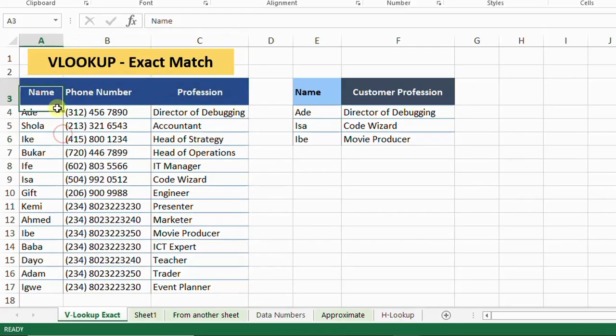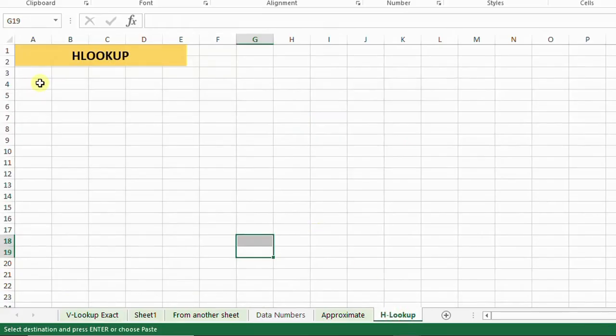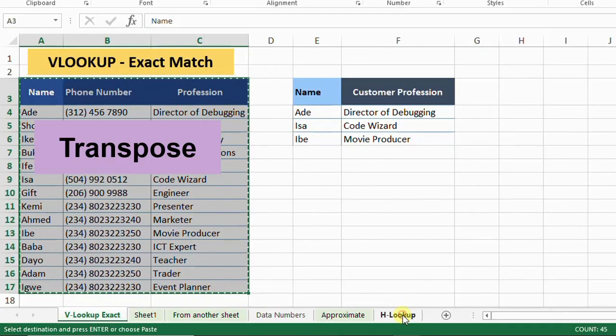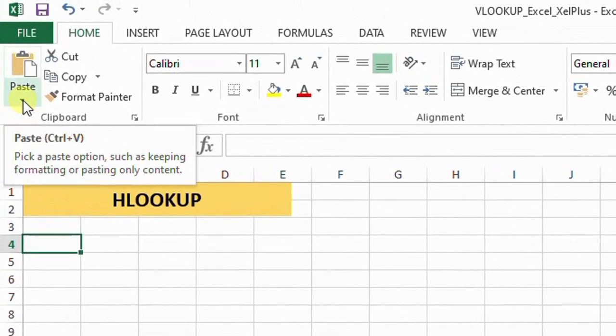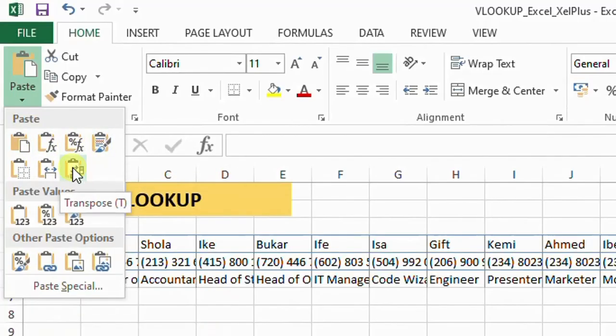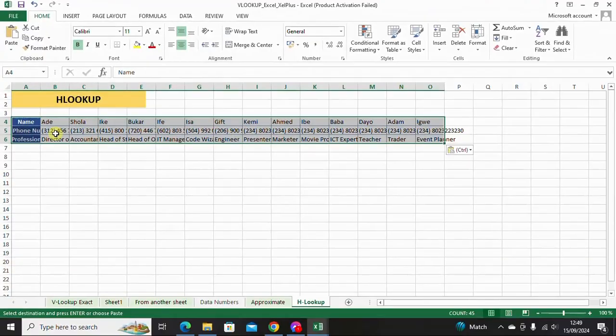So I'll copy this table, Ctrl C, and I would go to this sheet. I would transpose it. To transpose your data, that's to change this vertical layout of this table to horizontal layout, I'll use the transpose feature in Excel. So I'll go to where I want to paste the data, and I would go to this arrow under paste. Now you look for the option that says transpose. This is the option that says transpose. Click on transpose and the data will be transposed. It will be transformed from a vertical format to a horizontal format.